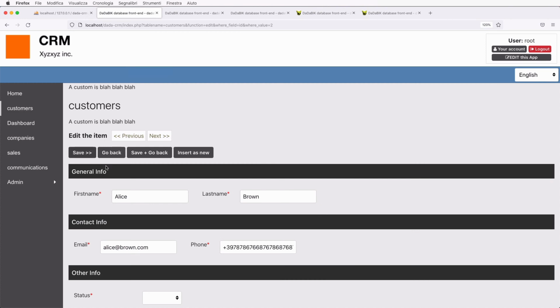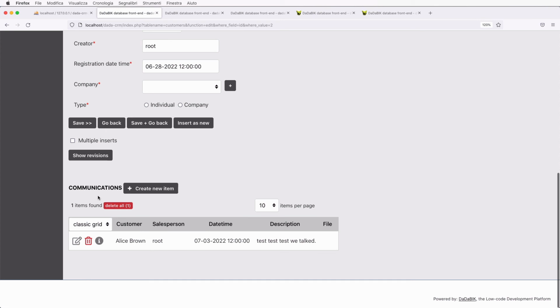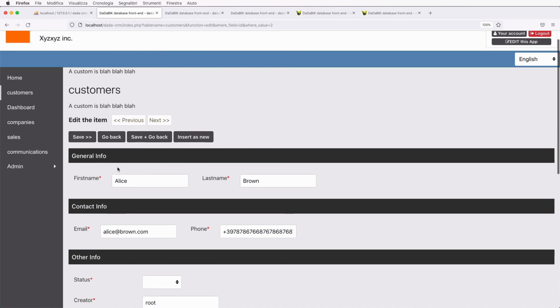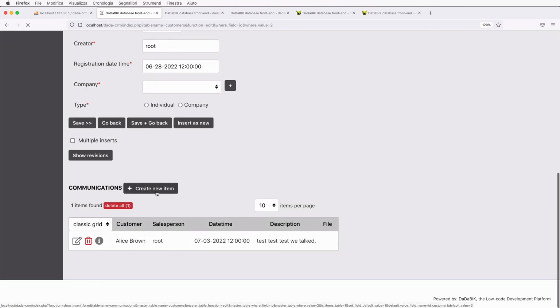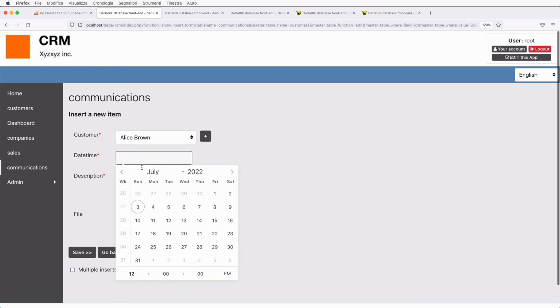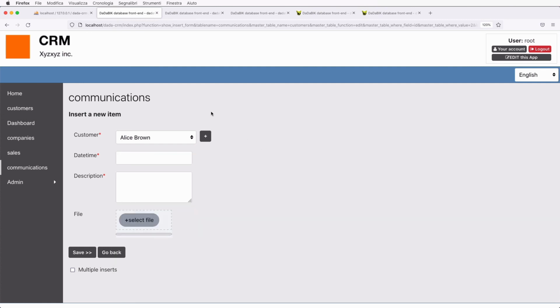Okay, we can see the result here, Alice Brown, and as you can see we have communications and one communication, that is the one we registered before. If you want to add another communication with Alice Brown, you can just add it from here, create new item. As you can see, the customer Alice Brown is already selected, and you can just add the other fields.